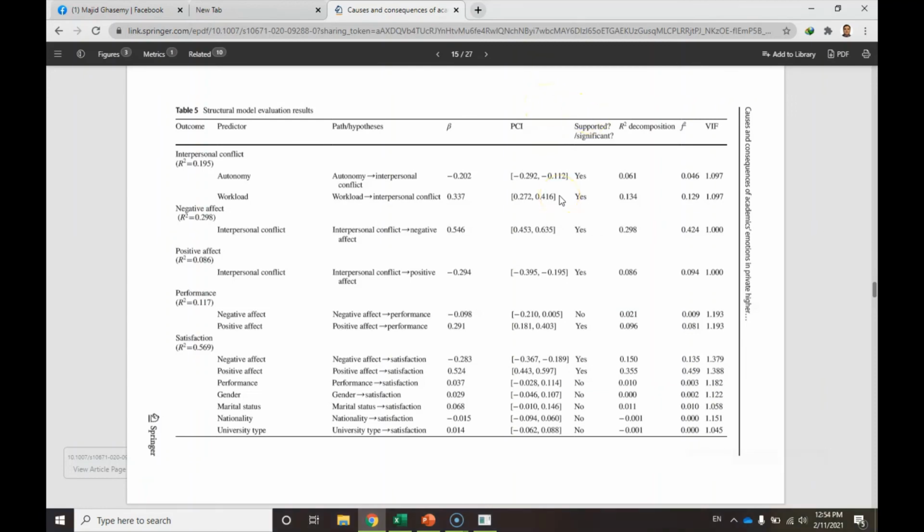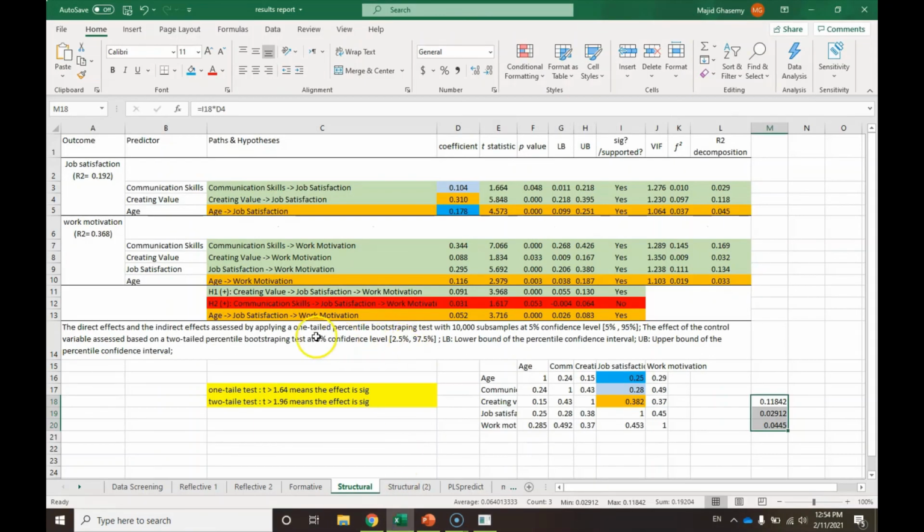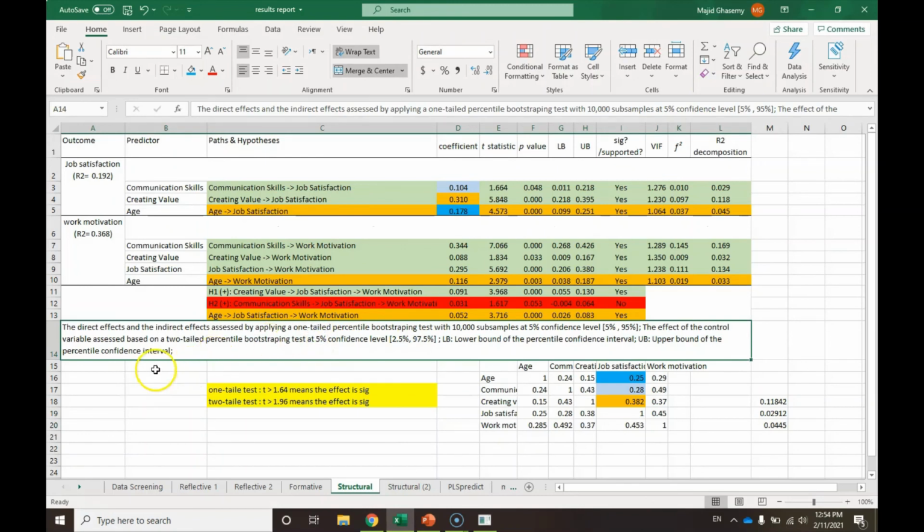Another important point is that you need to provide a note with respect to the confidence intervals that you have reported. Because some of these confidence intervals are based on a one-tailed test and some of them are based on a two-tailed test, it's a good idea to provide a statement that clearly shows which confidence intervals are based on a one-tailed test and which ones are based on a two-tailed test.